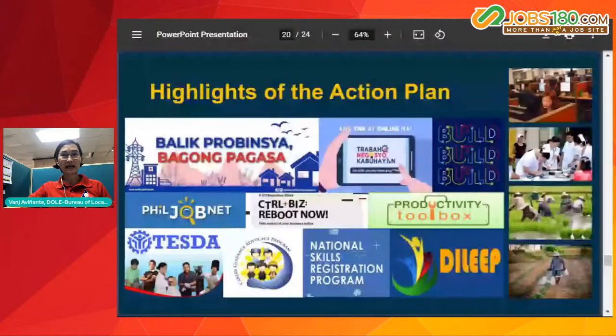6 would be to extend assistance to establishments. 7, provide social protection to vulnerable groups. And last but not the least, to monitor and support continuous implementation of programs with high impact on employment. Right, so that is our government initiatives at this time. Next slide, please.